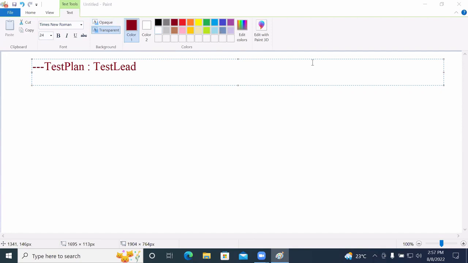Once that test plan has been prepared, you need to refer to it. As a tester, you are not preparing the test plan. If required, you will refer to the test plan. You don't have any possibility of preparing the test plan.